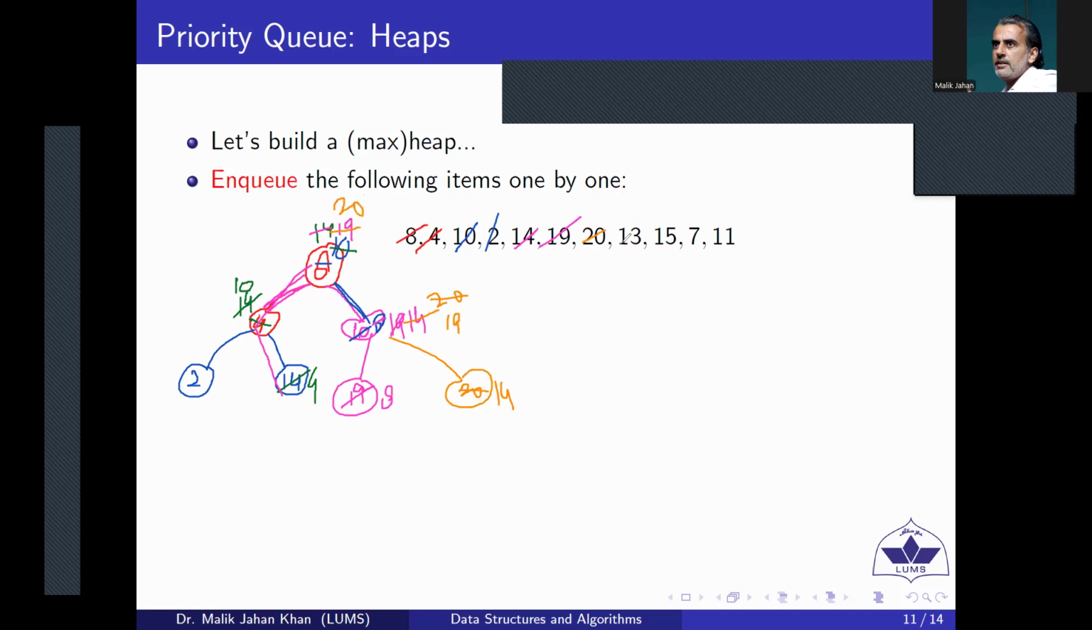The next element is 13. We can't insert 13 on the same level where we have been inserting so far, so we start a new level. 13 is inserted at the leftmost position of the new level. 13 and 2 are not fine, so we swap them. 2 goes down, 13 goes on top. 13 and 10 are not fine, so they get swapped. 10 goes here and 13 goes here. Then 13 and 20 are fine, so we stop here.